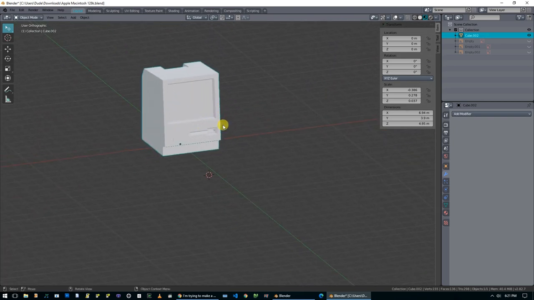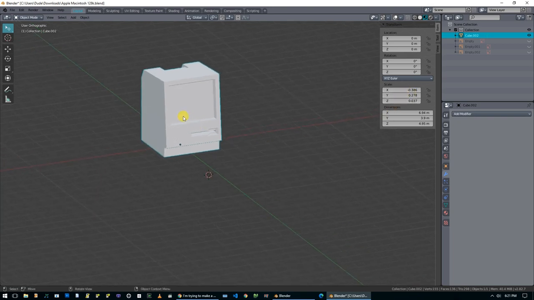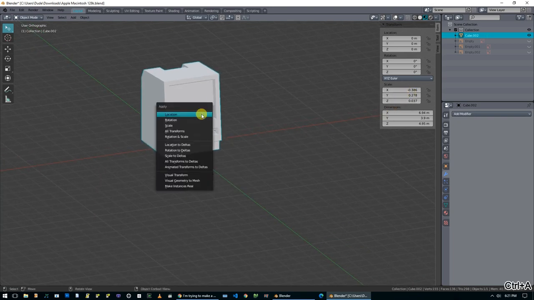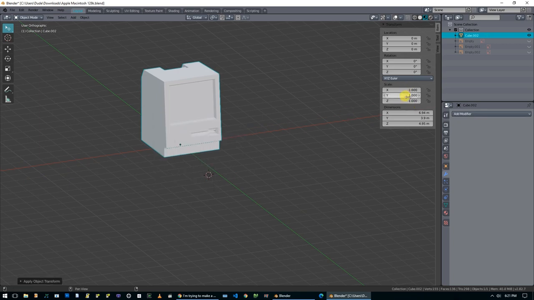And that's just a little bit of housekeeping. Another thing too, which you see all the time, is you want to make your scale 1, 1, 1. Here we have negative on X, which is generally a bad idea. It's not horrible, but sometimes having a negative scale will break things. So with the model selected, press Control A and hit apply scale. And so now that's 1, 1, 1.